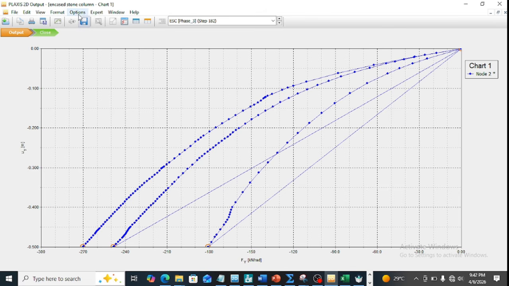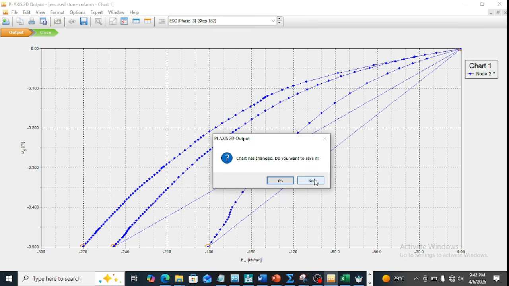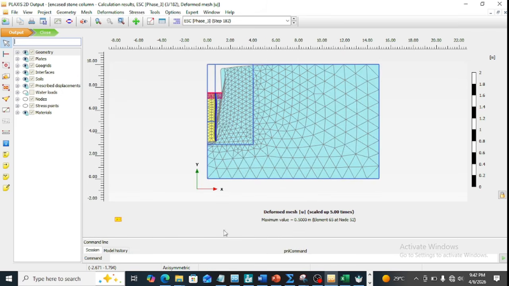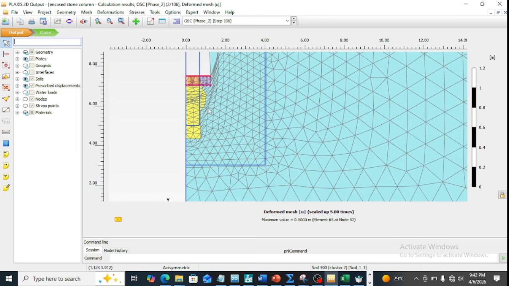Now I would like to show you one more thing, that is the deformation. So let me just close this window. So here is the deformation. Now look here. From the deformation, it is very easy for us to see the action of the encasement. For example, if I take the ordinary stone column, you will find that there is a bulging of the stone column.